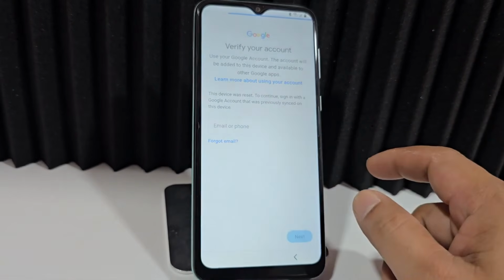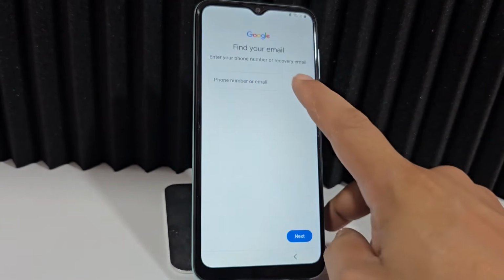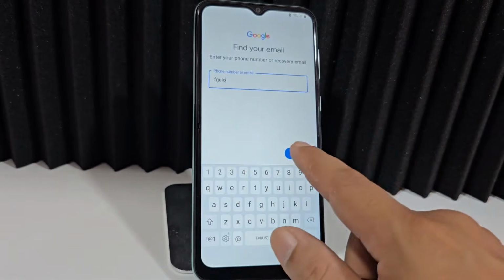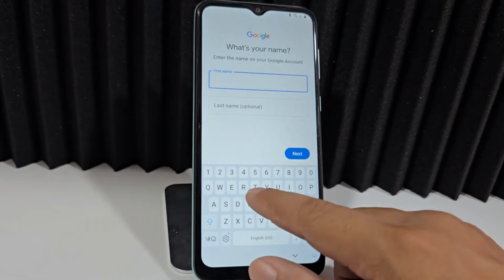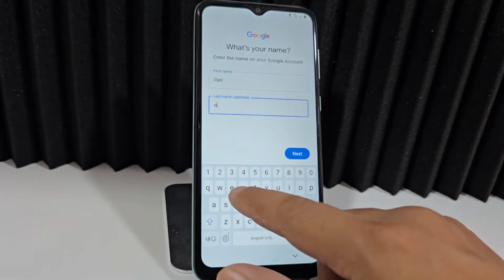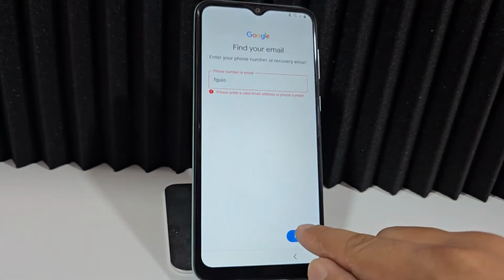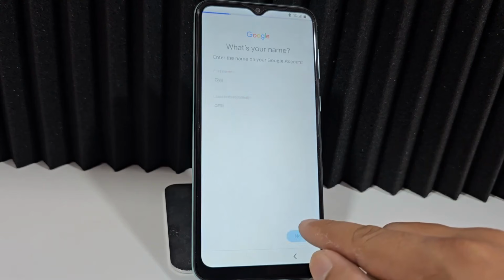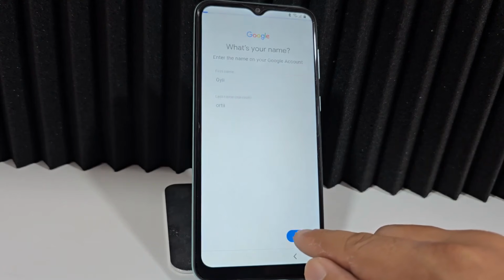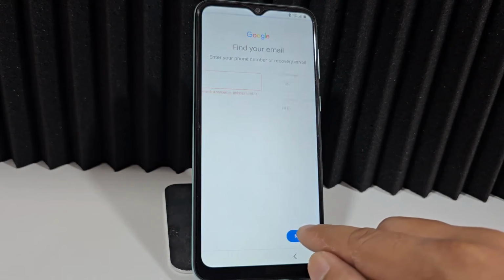Let's click here where it says forgot Gmail. Let's write anything here. Click here too. We write anything here too, and now we're going to do this for about 30 seconds. Once those 30 seconds have passed, we will quickly return to the following options.